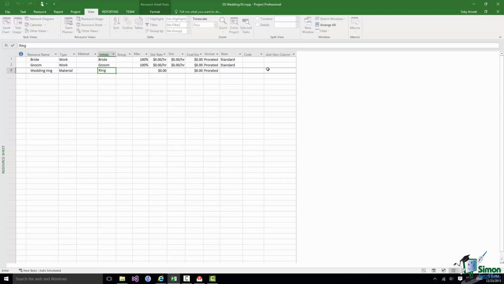And note that when I chose material, some of the other fields, some of the other properties changed. So for instance, max was cleared out. It no longer said 100%, the default for a work resource, because we're not talking about having a maximum number of rings. We can basically buy as many rings as we want, subject to available funds, of course. And similarly, the standard rate changed from being dollars per hour to just dollars, because we're not talking about a rate of pay for somebody, for a work resource, a person. We're talking about the cost of a material.